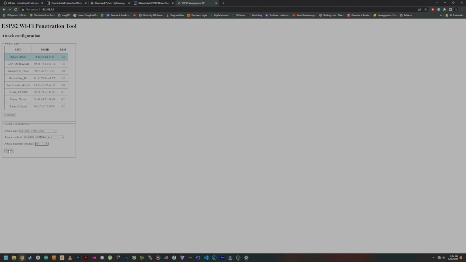This happens because we are connected to the access point via ESP32's onboard Wi-Fi chip, and when we execute the script, it uses the same Wi-Fi chip to attack, thereby disconnecting us from the ESP32. After the attack duration is over, we need to reconnect to the access point of ESP32 for further attack options. Hope this clears out the doubts.